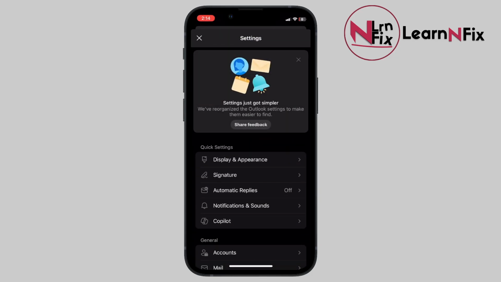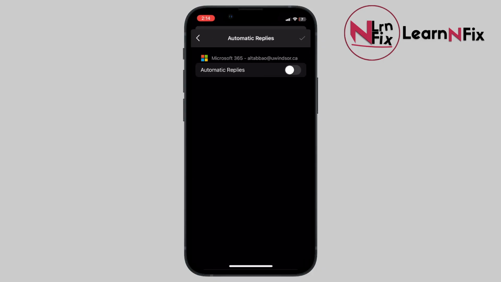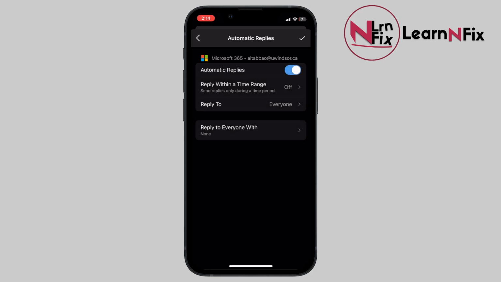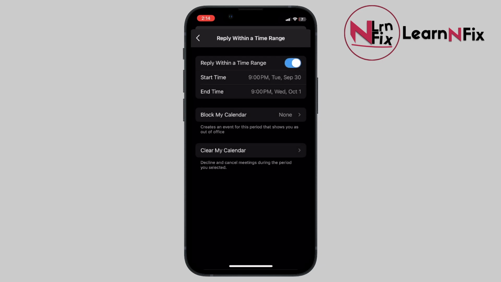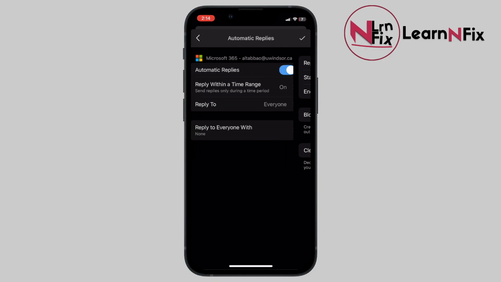And then over here, scroll down until you see automatic replies right here. Click on it and then enable it. And now you can set up a time range which you want the automatic replies to work. Just click on reply within a time range and then turn it on and then set the start time and end time. And then there's some other settings here you can mess with.